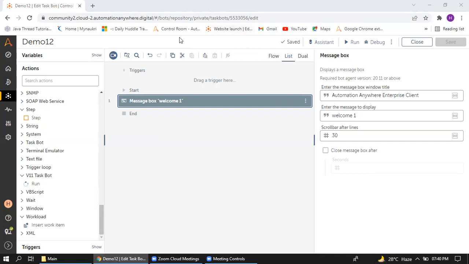Also, A2019 is more compatible with all applications, whereas V11 supports only some applications. And there is one more difference. There are two types of control rooms available in version 11. In A2019, there is only one control room where you can develop and deploy.